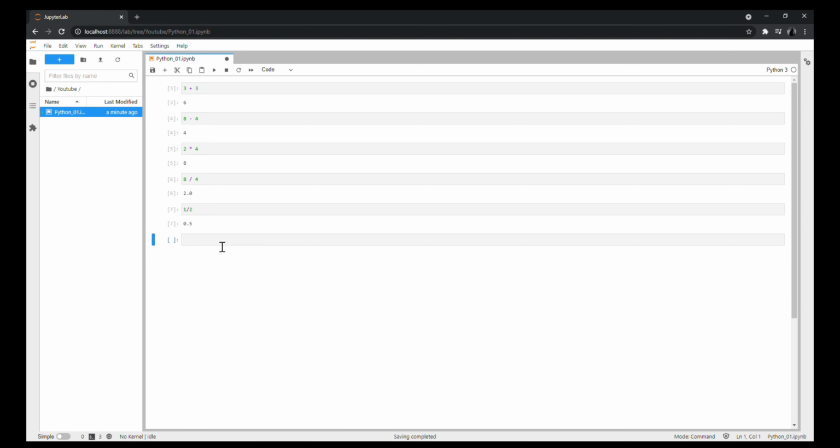Okay, let's do something else. Let's store these values in a variable. x equal to 2. And let's say x plus 3. Understand this, guys. I have given x equal to 2, so the value of x is 2. Now I'm adding x plus 3, so basically it should add 2 plus 3. Let's run this one. You can see that it's returning 5.